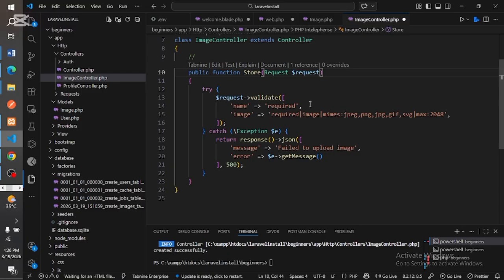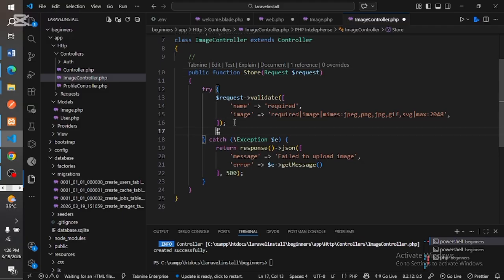One, the image field should be required. It should be an image. And what kind of image do I want the user to be able to upload? A JPEG, a JPG, a PNG, GIF, SVG. And also the maximum size of the image should not be more than 2 megabytes. That is the requirement here. That's for my validation.